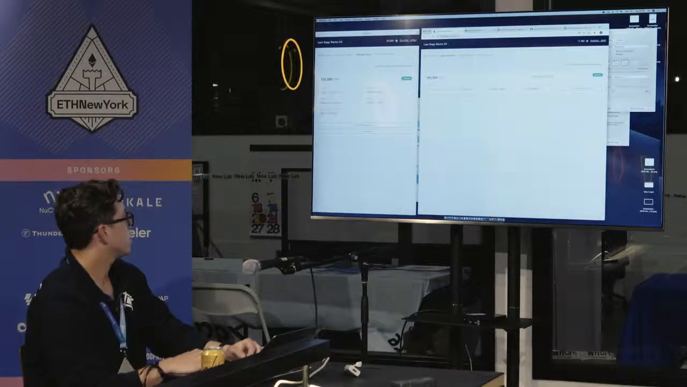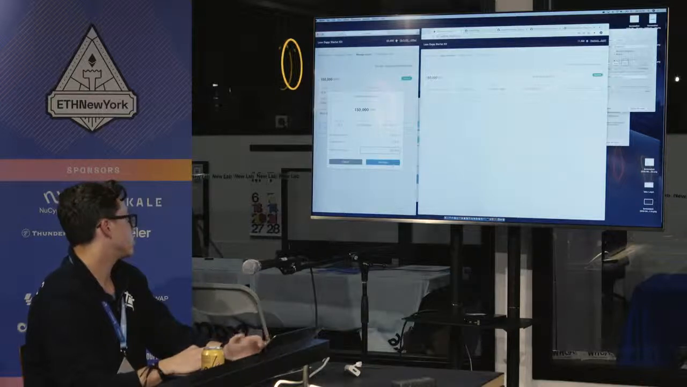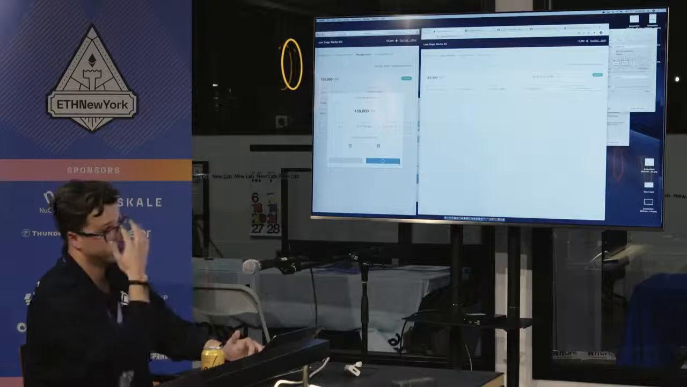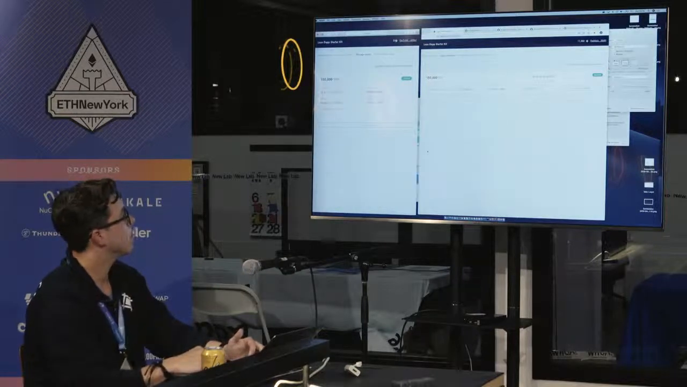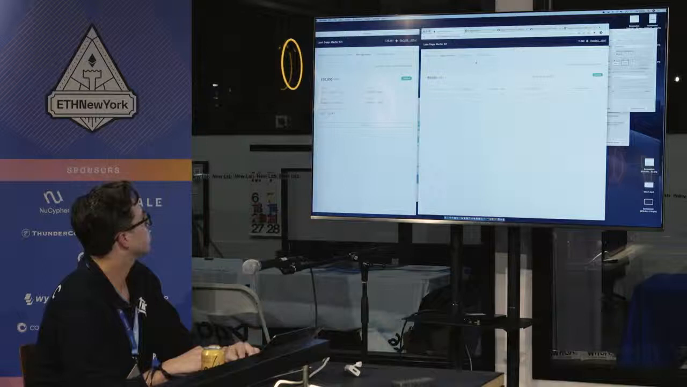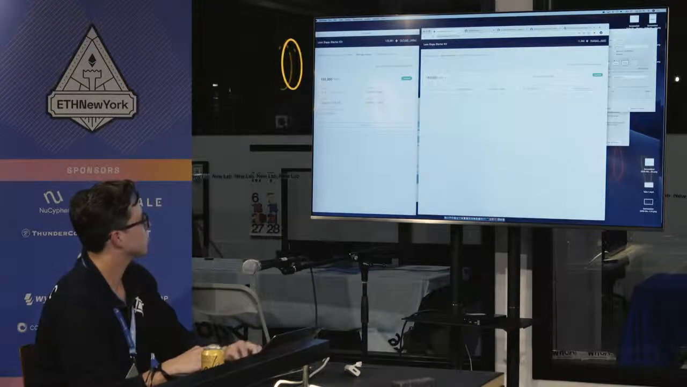Some other interesting use cases of this: if the borrower is irresponsible and they decide they want to withdraw the entire balance of the loan, the lender could start a default. Oh, this one is actually already... Sorry, let me just create one more loan. This one's actually already matured, so I was going to show you the default functionality.